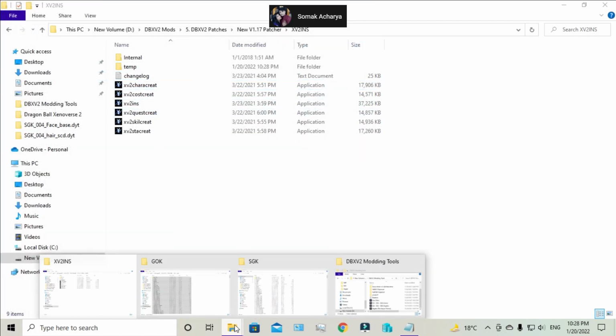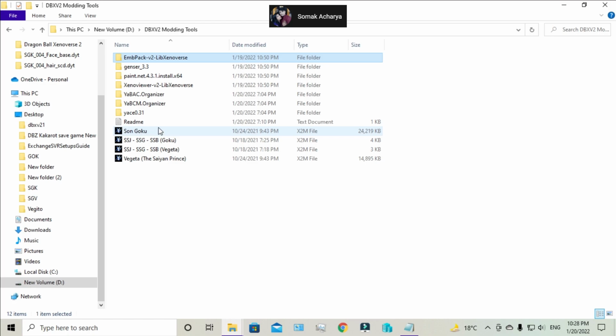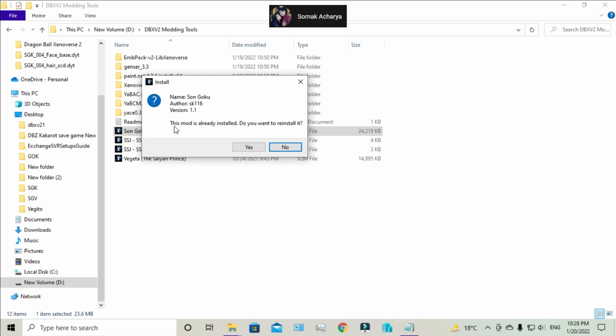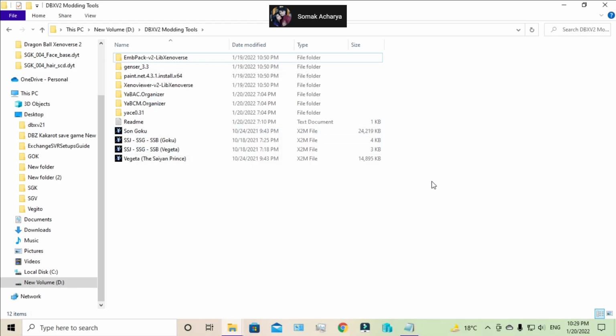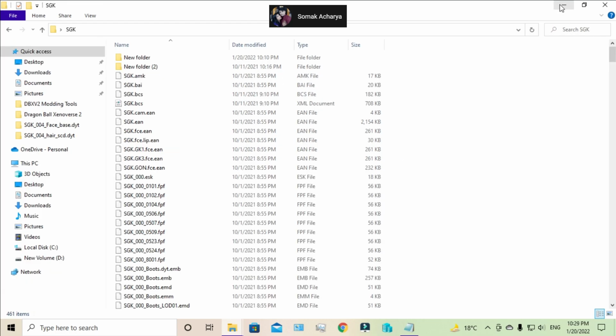It is done. You can finally install the mod. Install your desired mod. Since my mod is already installed, you can install it. Your BCS as well as the transformation skill will be installed automatically. And once done, you can play your transformed character.